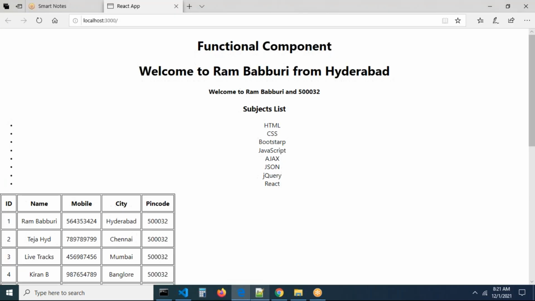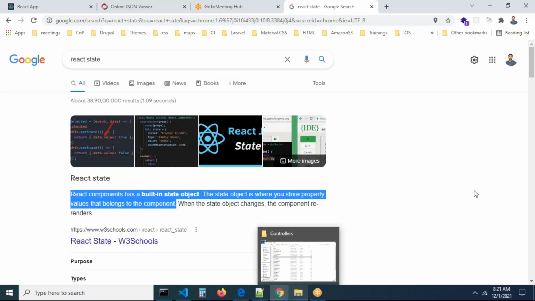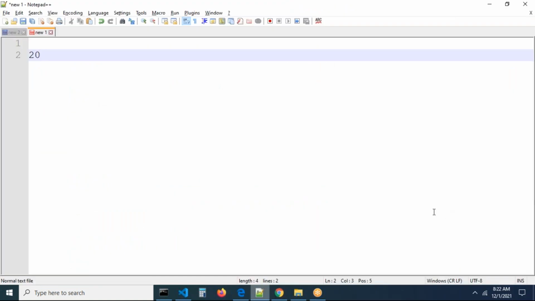Re-rendering is nothing but redisplaying the data. Previously you were seeing some data, but right now some operation happened, and that operation is giving some new value. That value should be displayed again. You don't want to refresh or reload the page, but it has to display the updated data.